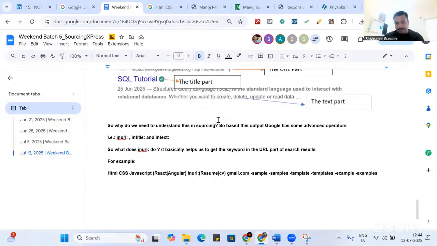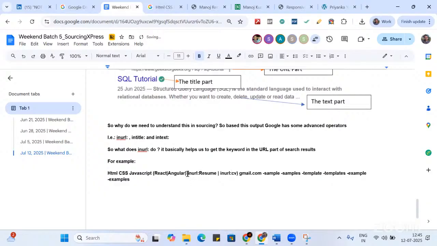Team, any question? No. Okay, so it's making sure that you can use in URL resume like this. There should not be any gap after the colon, right? Like with the minus, there is no space between minus and the keyword. Yes, I'm coming there. Similarly, there should not be any space between in URL colon and the keyword.